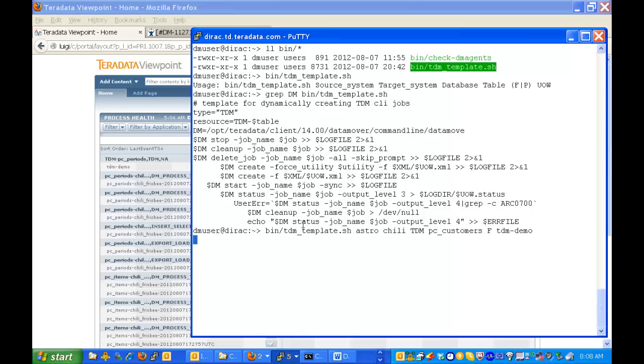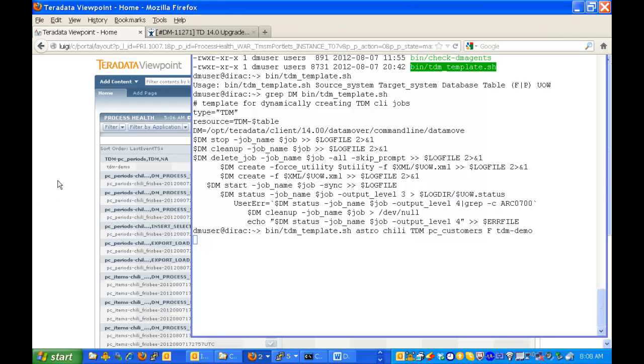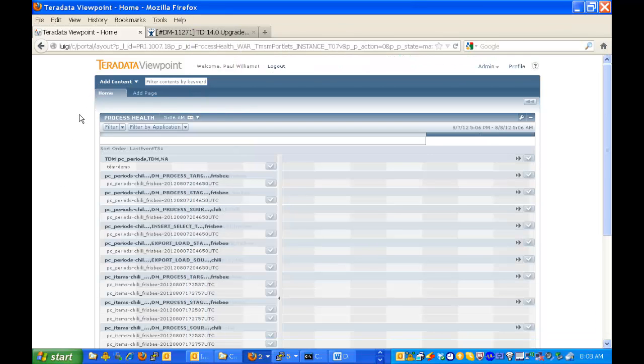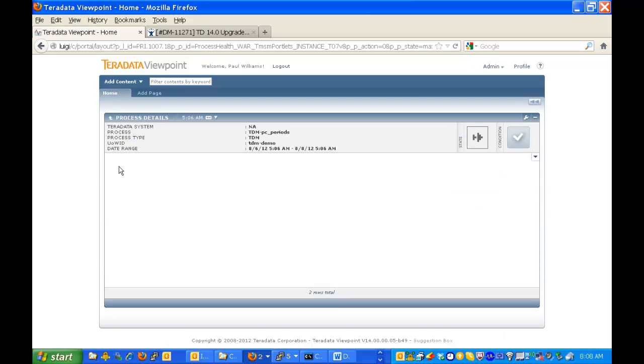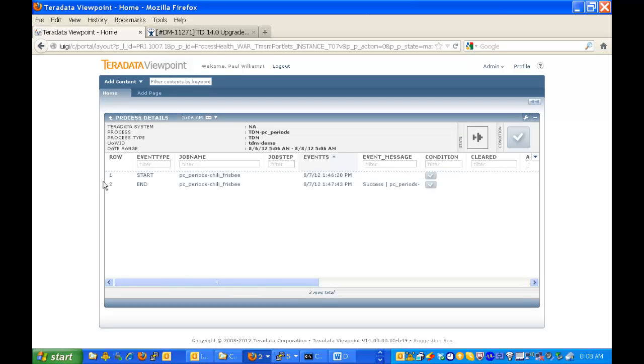Once it's finished, we will actually see it turn up in the Teradata Viewpoint, TMSM portlet, process health, and in here we'll have a process. We've got a prior one that I've done, which we'll look at right now, and then we'll see the new one come in. So the prior one, which I did yesterday, you see it just has a start and an end, and this one was for PC periods, which I copied, and it says that it was successful, and the event message in detail is there.